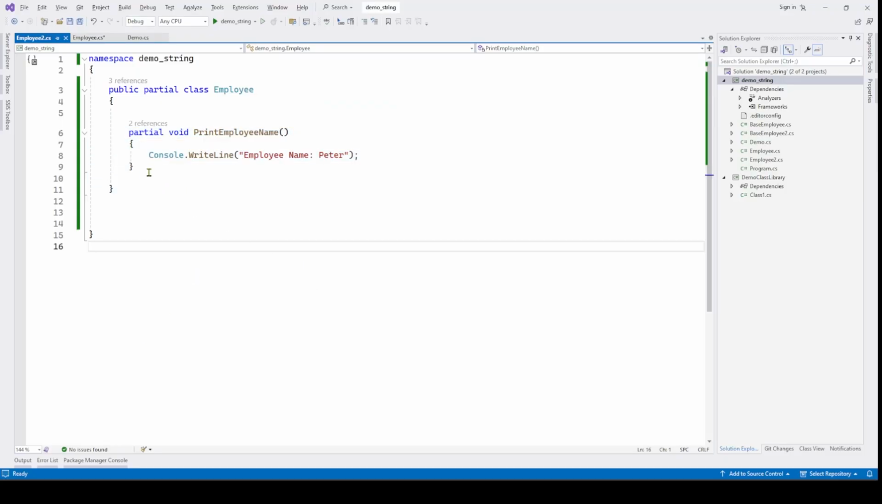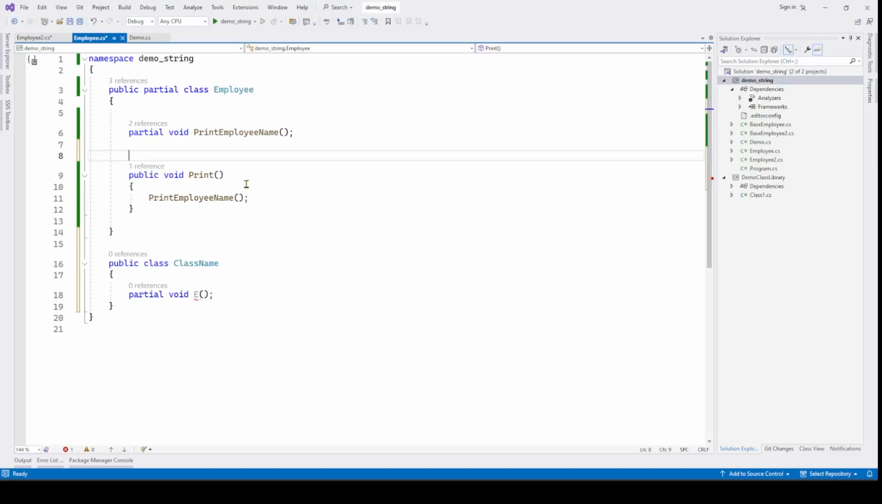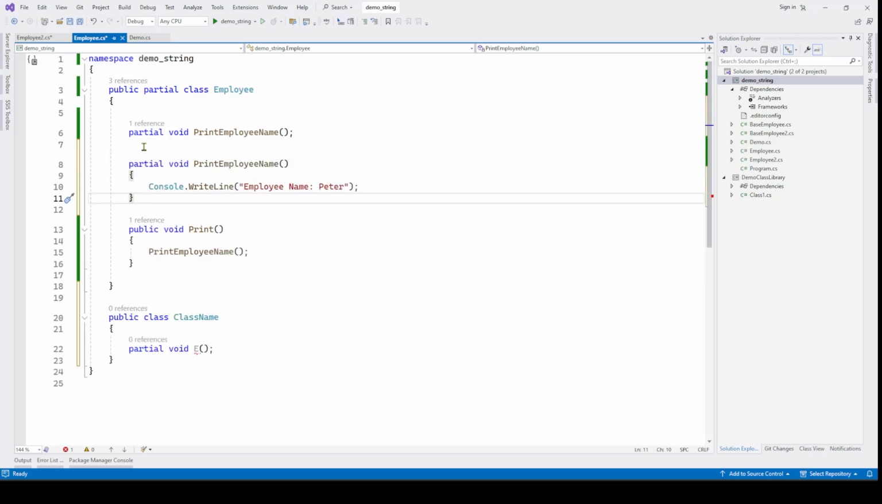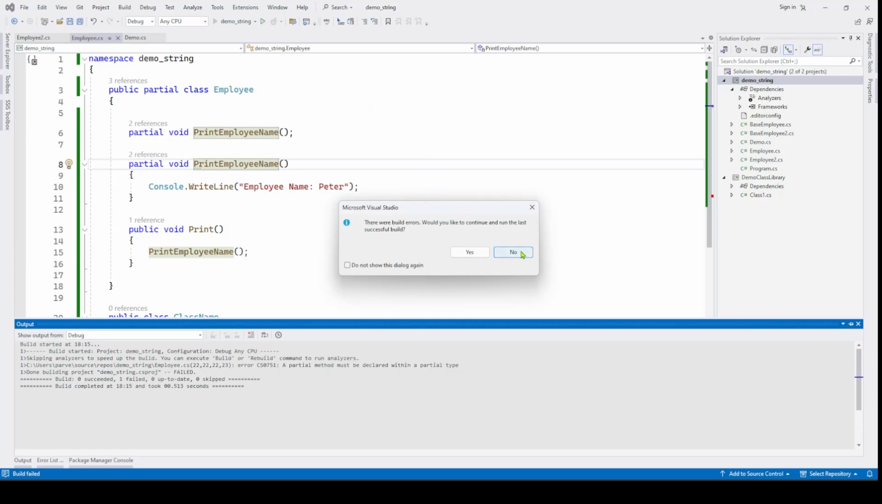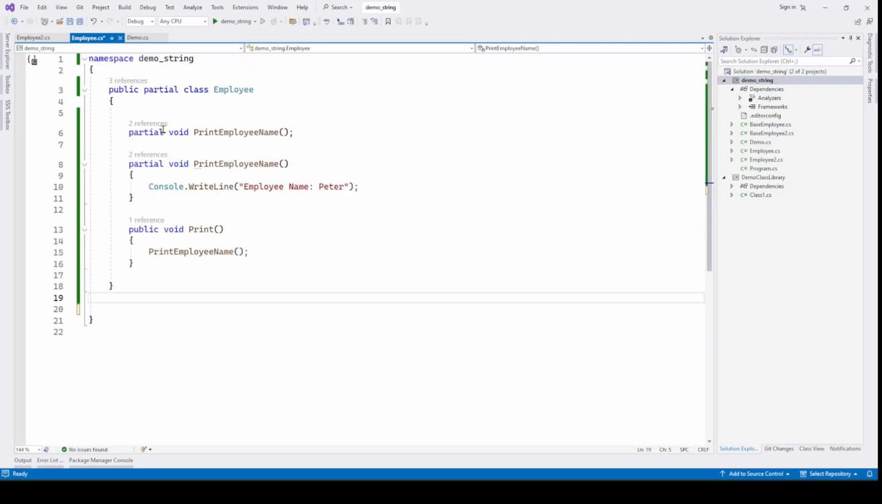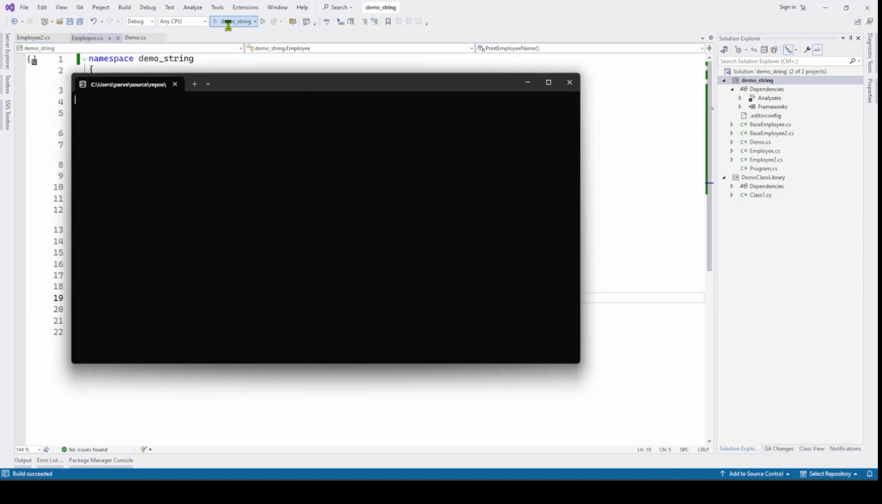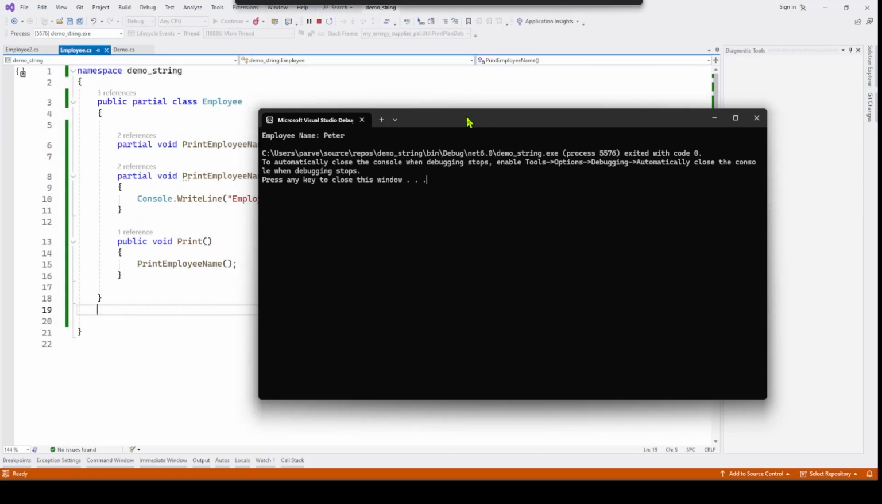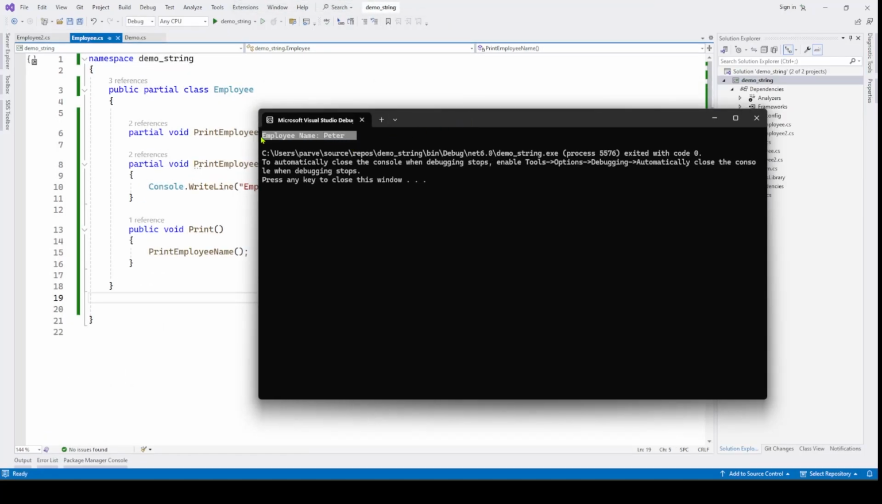So I can either have this implementation in a separate class file, or I can even move my implementation to the first class file also. So I have moved my implementation to the Employee.cs class, and you can see the declaration and the implementation are both available in Employee.cs. And if I try to run the program, we will get a compilation error. That is because we are trying to create a partial method in a normal class. So let's remove this piece of code and try to run the application one more time. This time you can see the application builds successfully, and we can see the employee name Peter is getting printed.